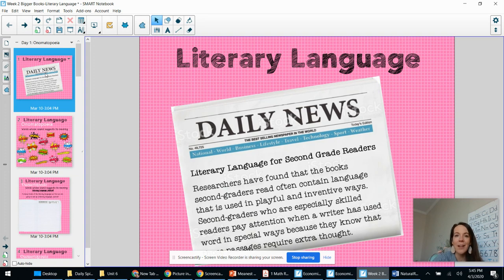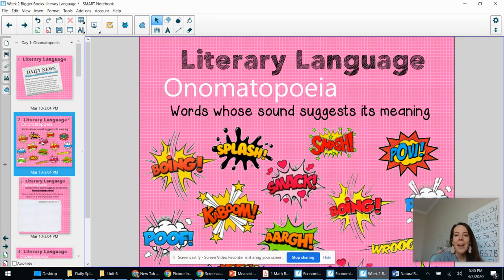The first example of literary language that we are going to be looking at is what's called onomatopoeia. And onomatopoeia are words whose sounds suggest their meaning. So, for example, we have splash, smash, pow, smack, boing. I like that one. Boing, kaboom, and poof are a few examples that we have here.